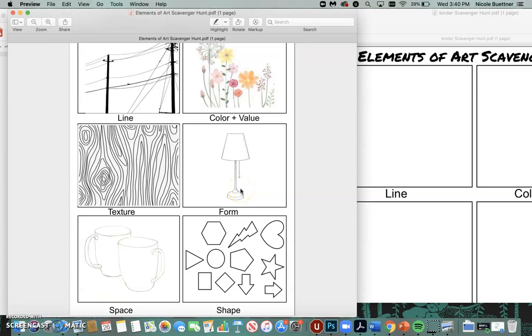Next, form. Remember, form is not a shape. It's actually something that has many sides. So I'm just looking for an interesting object in my house. I saw a lamp. This might be kind of tricky for some of you to draw, but try your best. Draw an interesting object that you see.